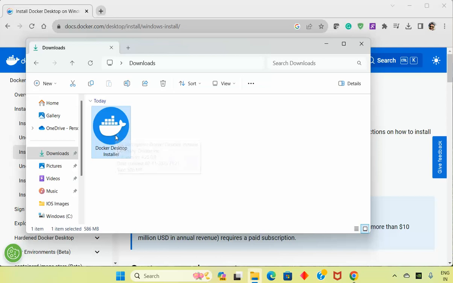So just press enter. And now we need to install this on my Windows machine. So it will prompt for a yes or no. So it will ask a confirmation.